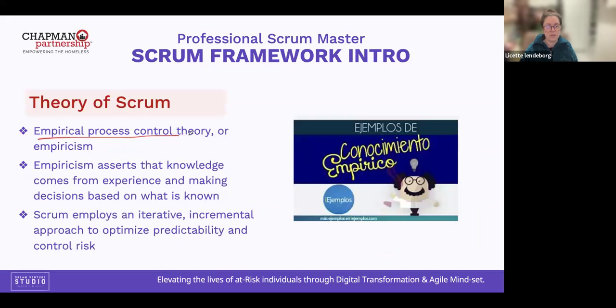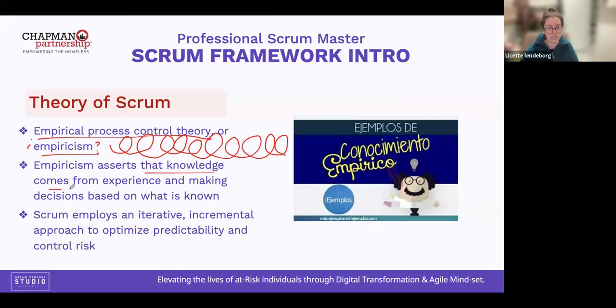Empirical process control theory, or empiricism. What is that? It's a practice where you are learning incrementally. On every single sprint, you will be able to learn a little bit more about the product and improve the next sprint. So empiricism asserts that knowledge comes from experience and making decisions based on what is known. So that's why we need transparency.